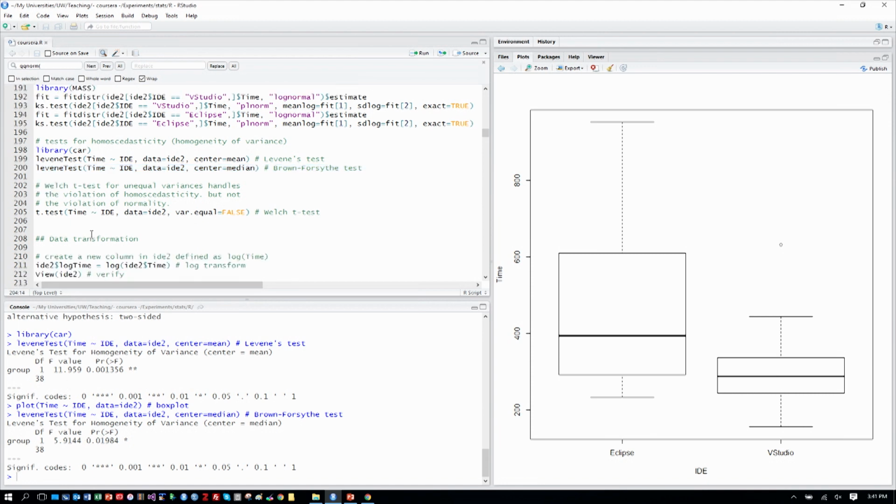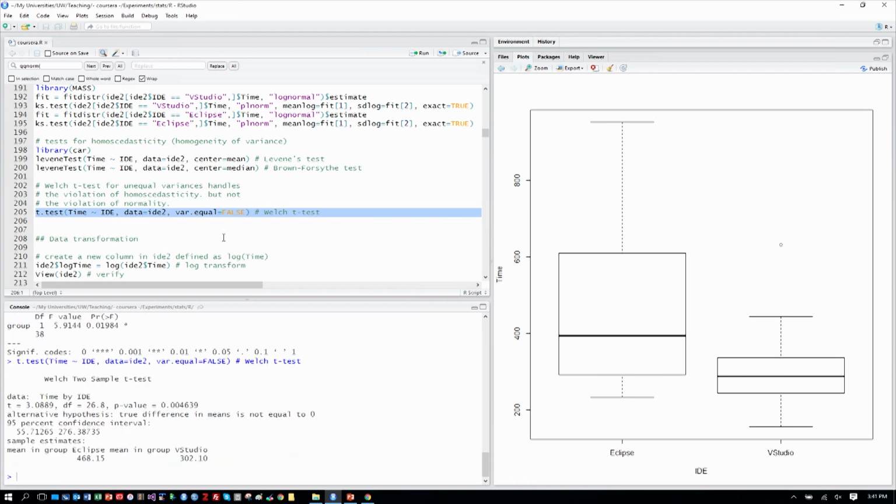When you have difference in variance like this, then you actually can, in the case of a t-test, use something called a Welch t-test. We indicate the variances are not equal in this var.equal parameter. And by doing that, we don't have to conform to the assumption of homogeneity of variance, that third assumption of ANOVA.